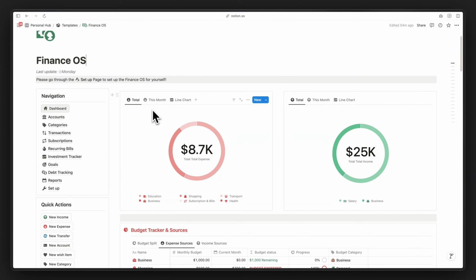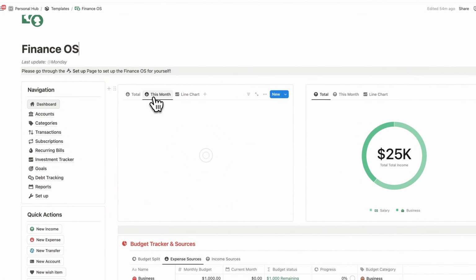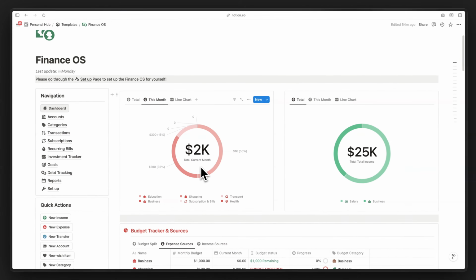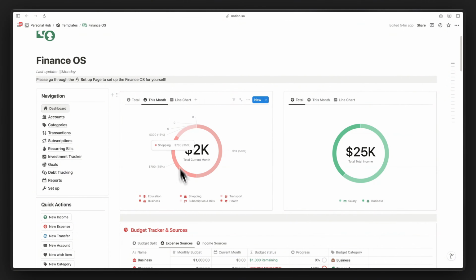Then you have minimal chart views of the total expenses. This shows the total expenses view according to each expense source. And then we have the current month expenses. These are all of the current month expenses according to the expense sources as well.